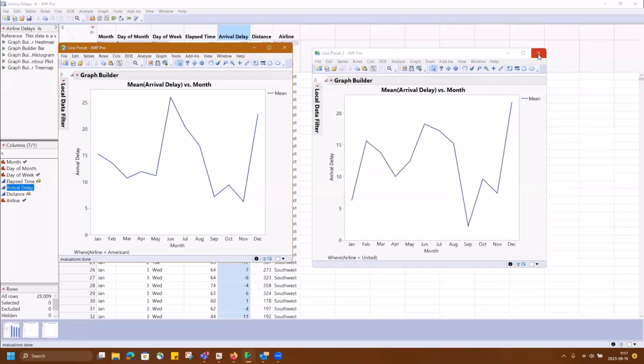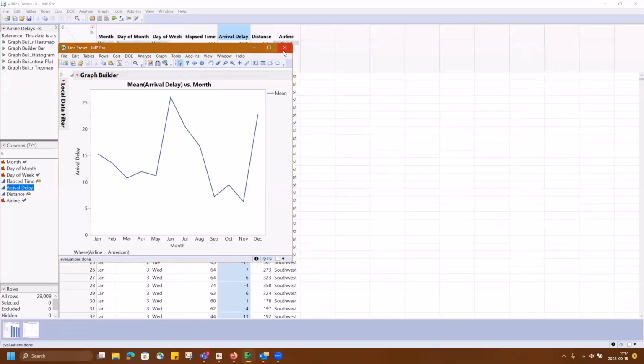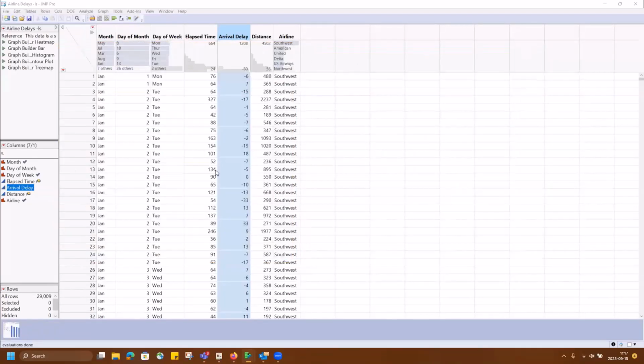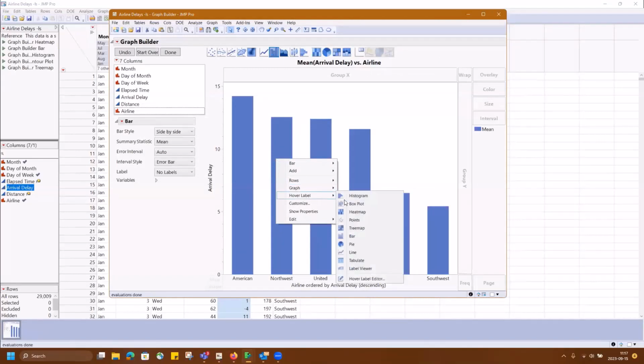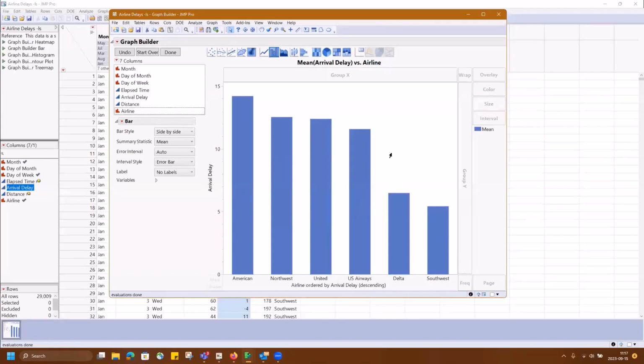Now, this is the preset way of doing drill down graphs in JMP. There's a bunch of options in there on how you can make these types of graphs. If you go here again, right click, hover label, there's a bunch of options for any type of drill down graph you want to make. I personally like making the more custom graphs because it allows for data exploration in a different way.